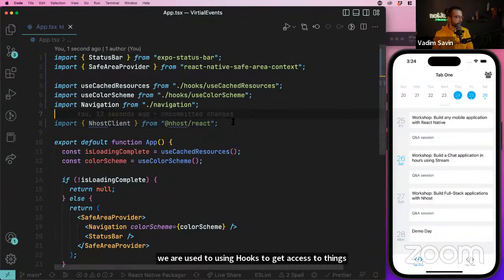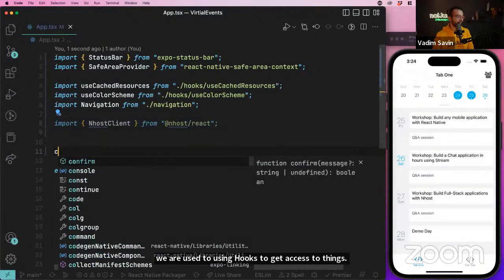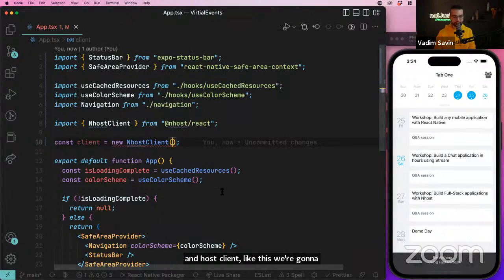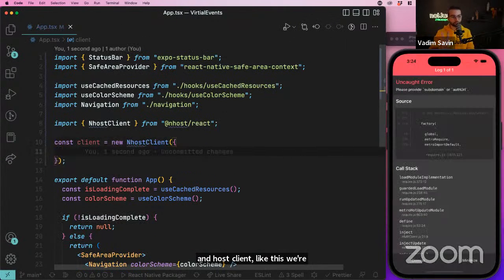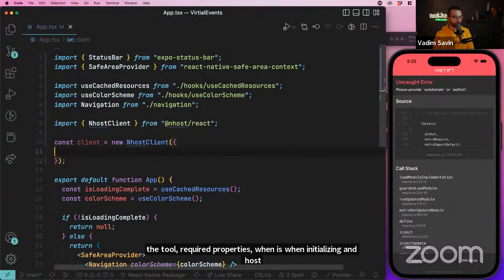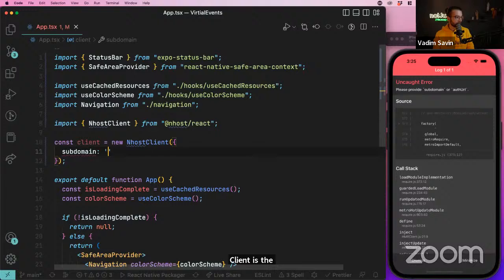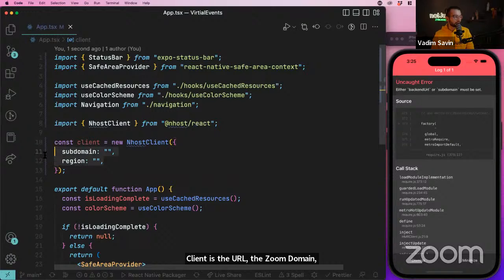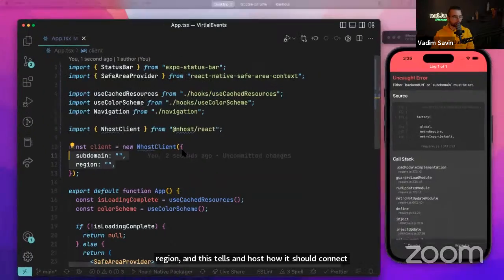So having the Nhost client, what we should do is go ahead and initialize a client by initializing a new Nhost client like this. We're going to see an error because we have to provide some data. The two required properties when initializing Nhost client are the subdomain and the region. And this tells Nhost how it should connect specifically to your application. Where do we get this information?